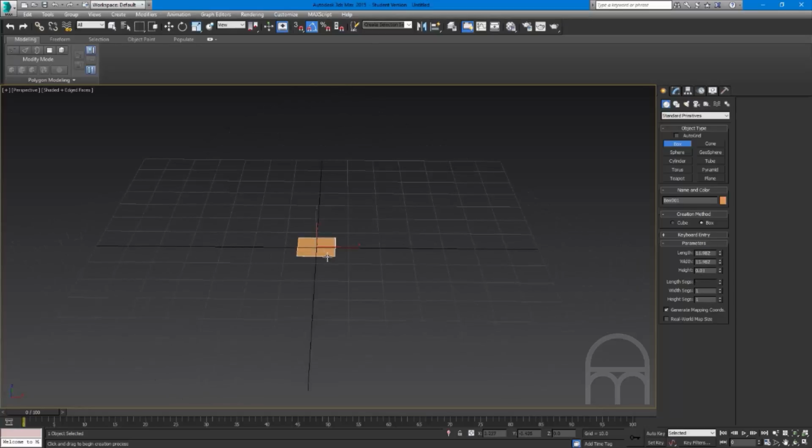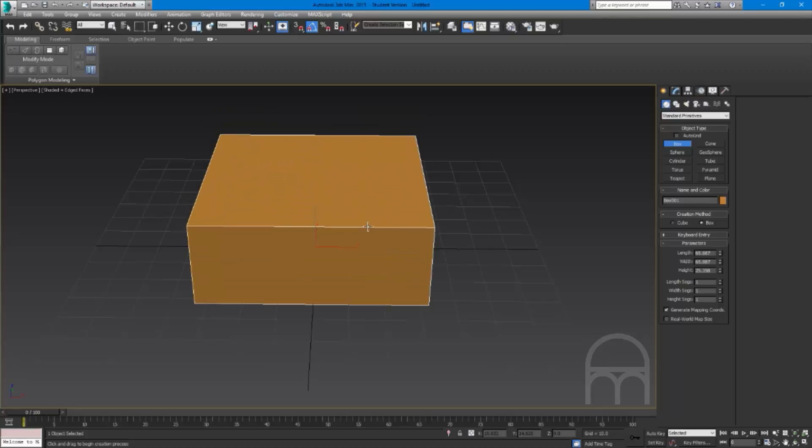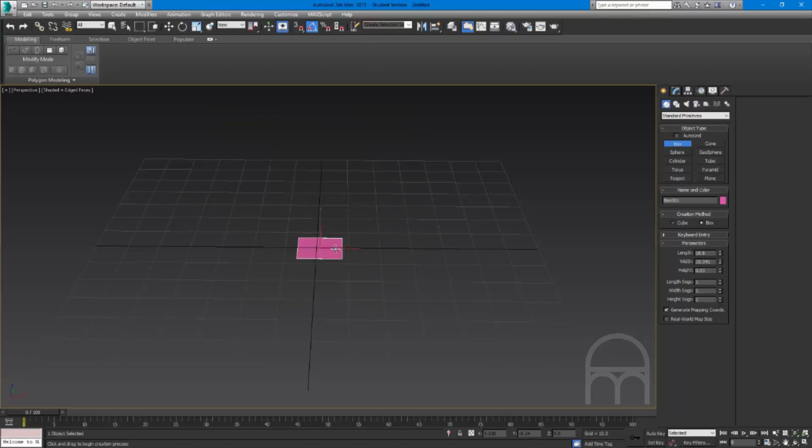First of all, just a quick tip: if you control drag while you're making a box, rather than the traditional drag and move, it'll just expand the box from where you are rather than you having to draw the base first, it'll just make it like that.